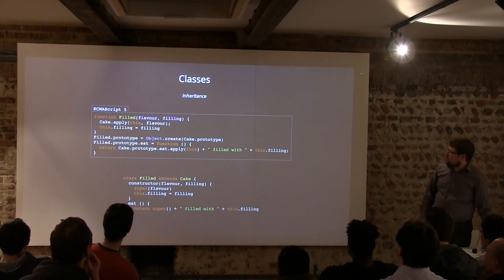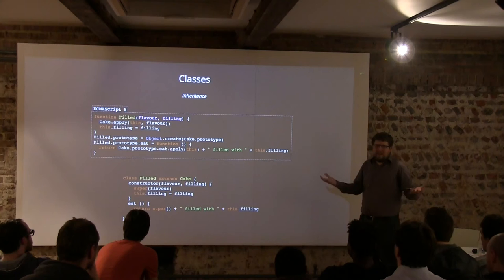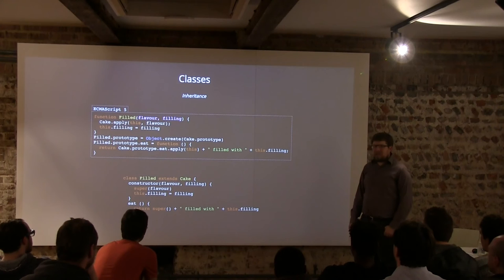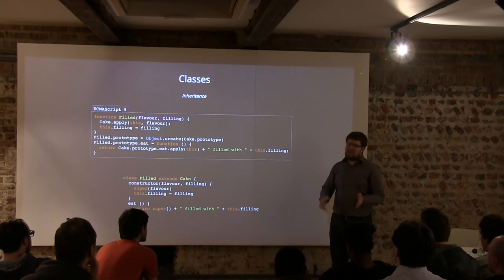So you can also do inheritance with ES6 classes. Inheritance in JavaScript in ES5 is pretty horrible. I don't know, does anyone like that? This is one of those things which is quite a common thing to do in JavaScript, but I would bet that a good proportion of JavaScript developers, if you sat down and said, right, write me a class that inherits from another class, they wouldn't be able to do it without looking it up.